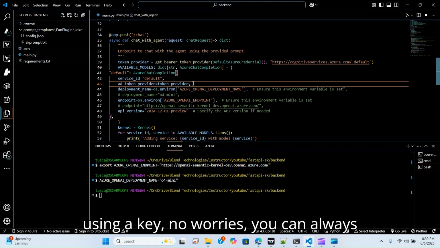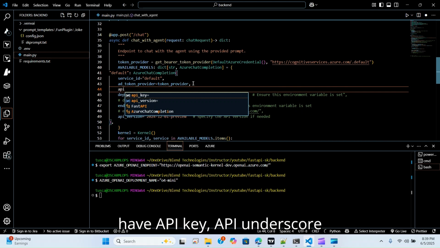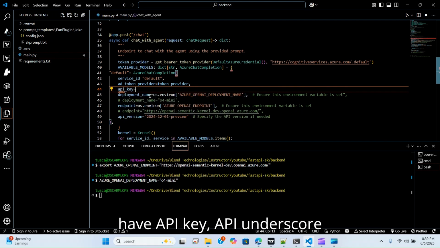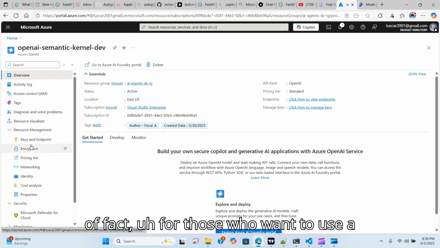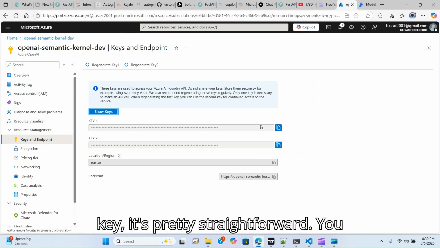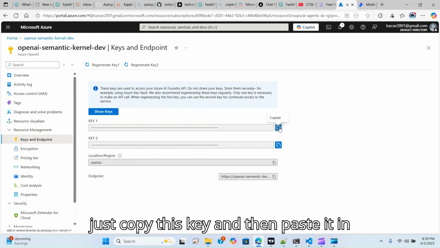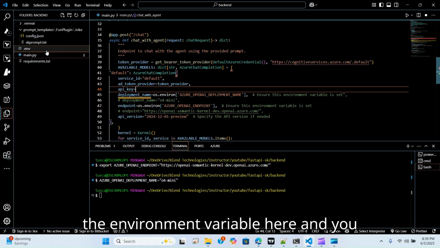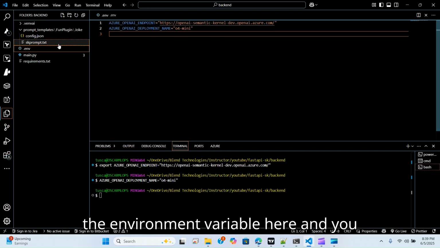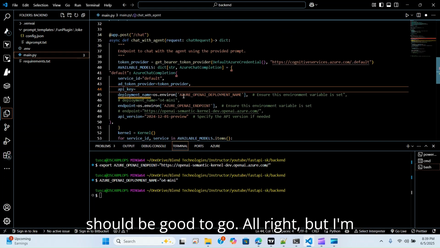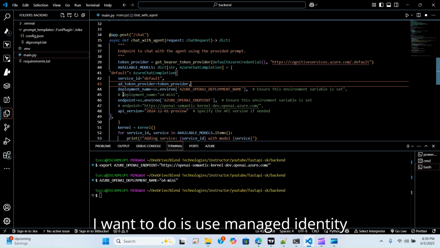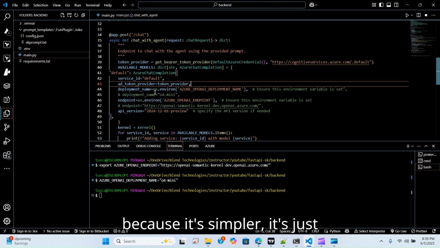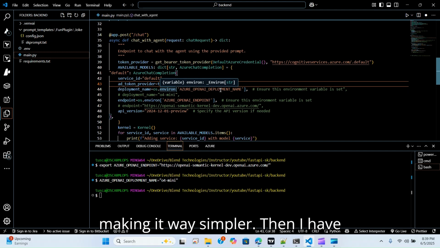If you are using a key, no worries. You can always have api_key and pass your key there. As a matter of fact, for those who want to use a key, it's pretty straightforward. You just copy this key and then paste it in the environment variable here, and you should be good to go. All right. But I'm not going to worry about the key right now. What I want to do is use managed identity because it's simpler. It's just making it way simpler.